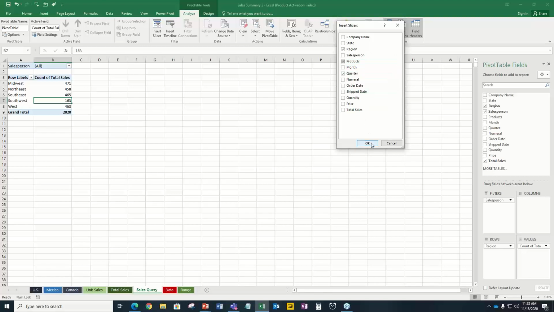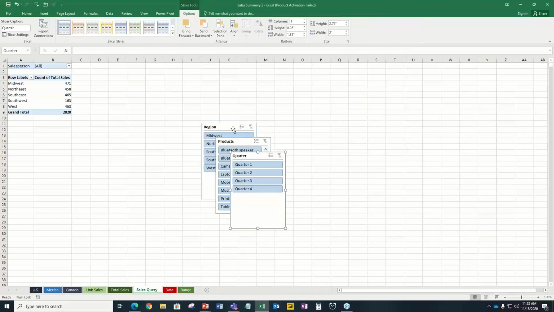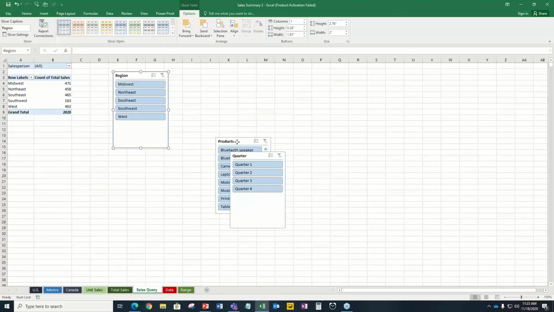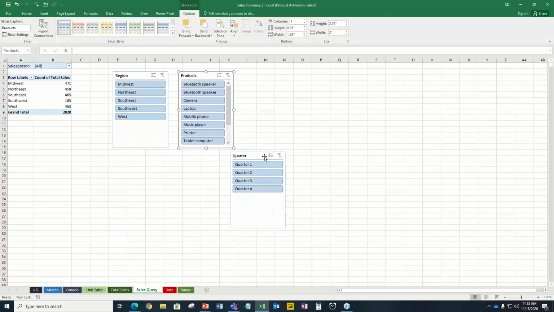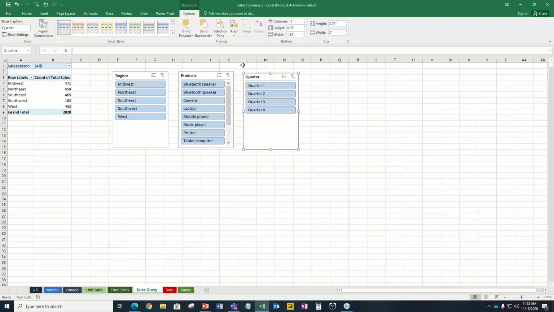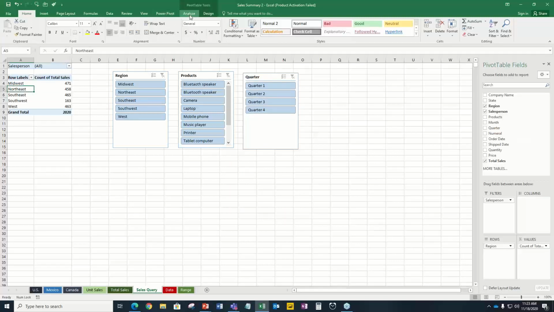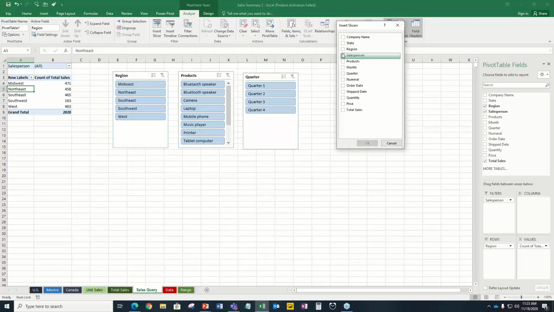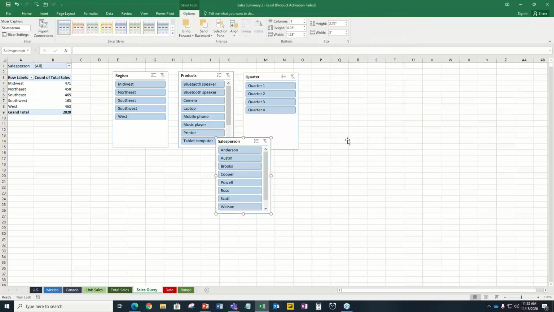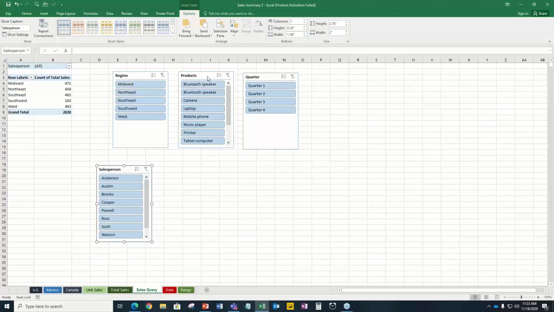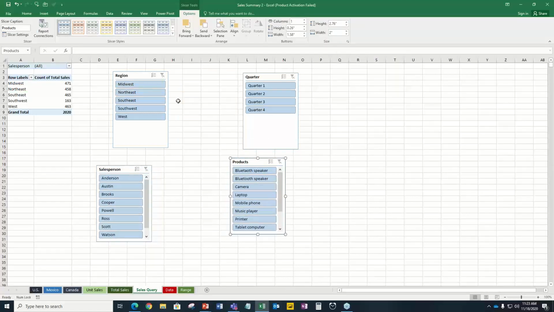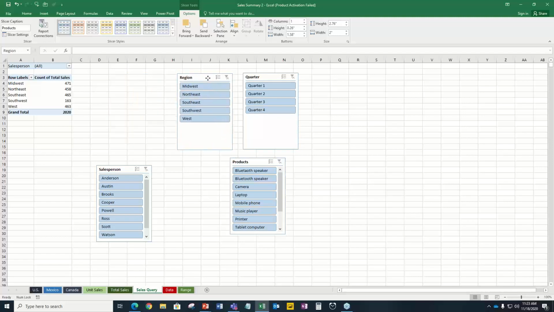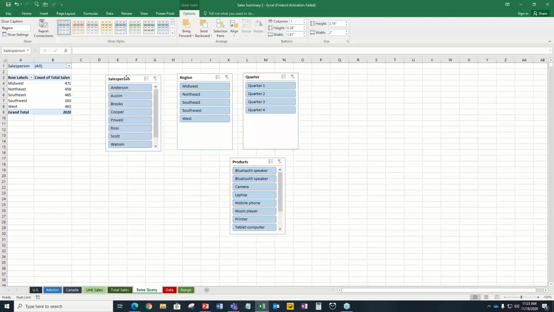I want to add products too. So now when I say, okay, I've got all my tools here. These are called slicers. And I'm going to add one more. So I get back in my pivot table, analyze. I'm going to add salesperson. So I will spend time rearranging these in a bit, because remember, our goal is a dashboard. We're just setting it up now.